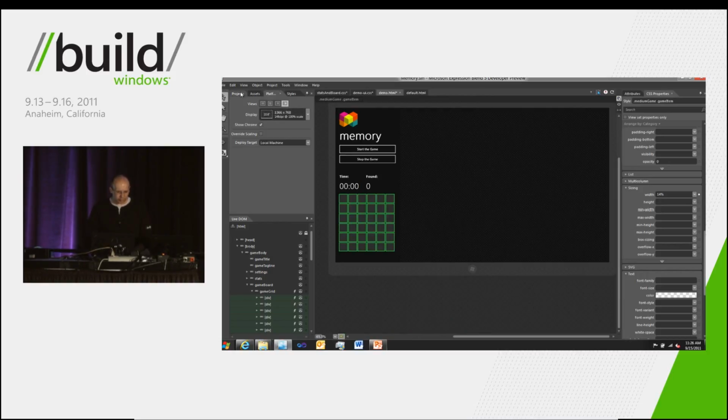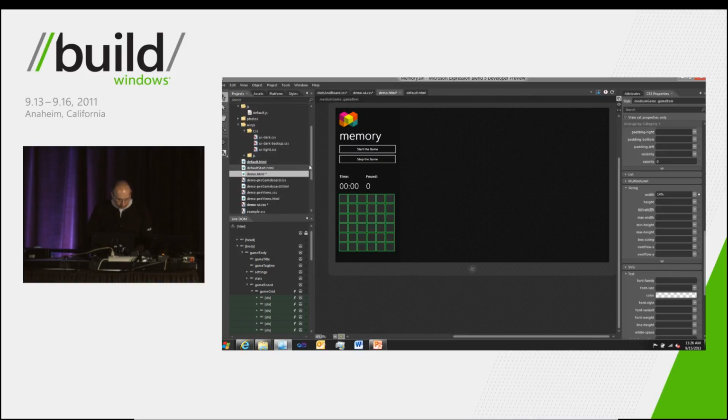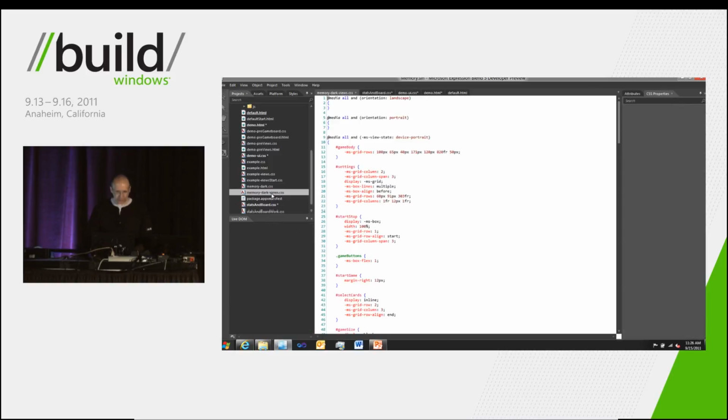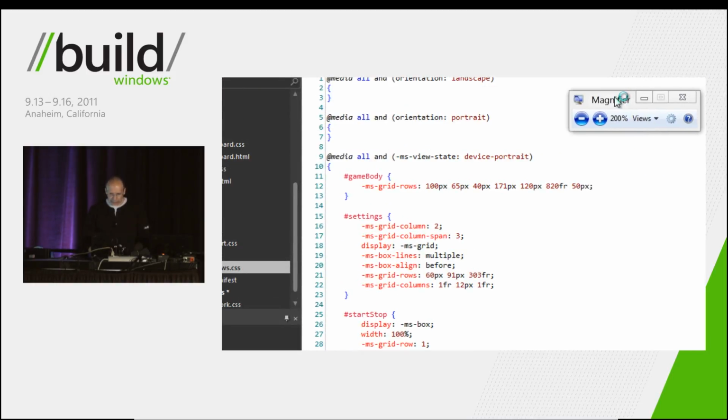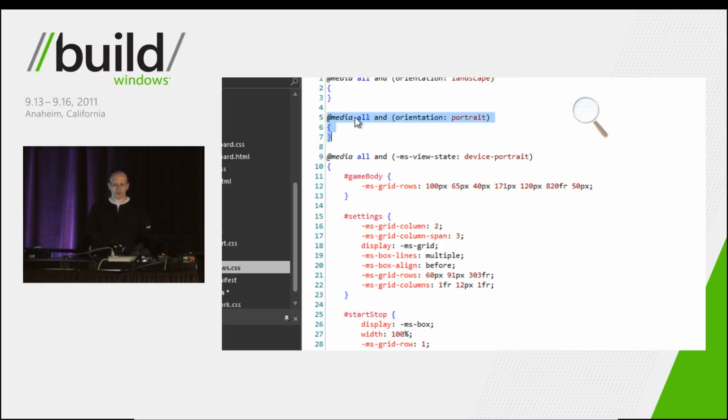Let me just show you this file so that you have an idea of how these things look. Memory Dark Views. Here it is. So this is the declaration of a media query. Let me zoom in so that you can see it better. This is a declaration of a media query. So this one here, for example, says, for all media, no matter if you're on print or on screen or whatever, and if the orientation is portrait, then apply the rules that are in there.